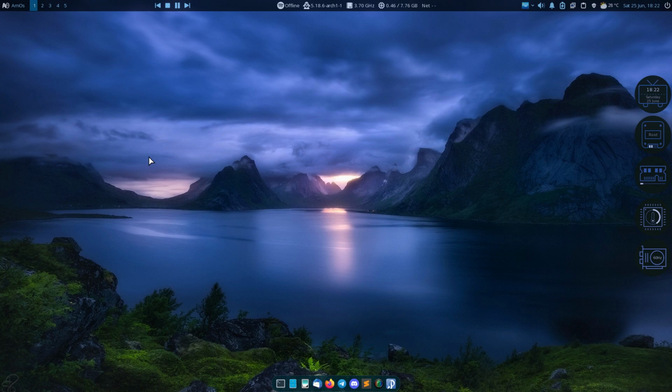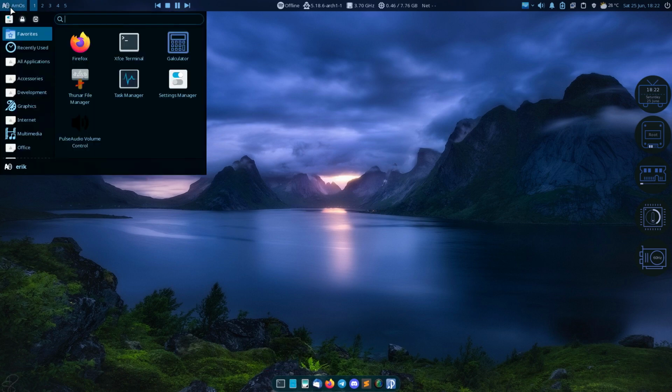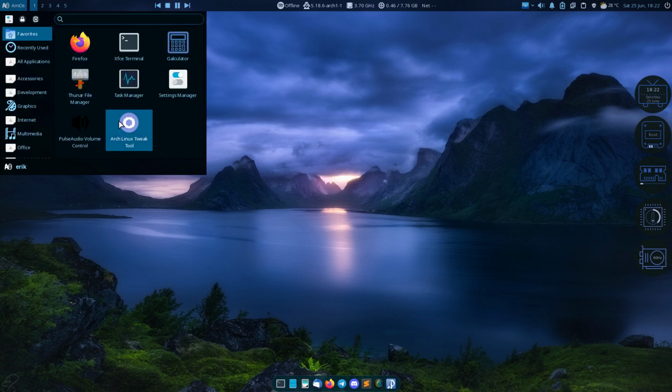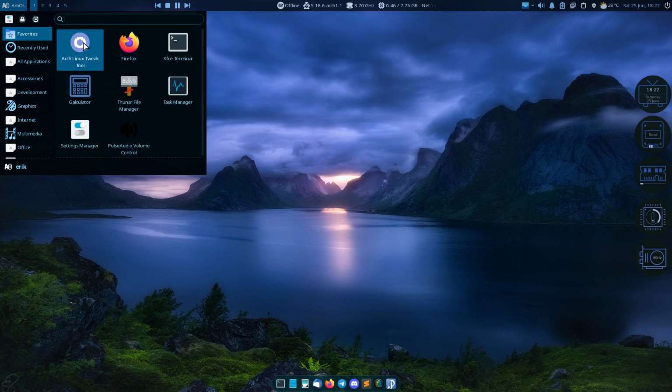Ctrl-Alt-E is not working, Eric. Stop doing that. Just launch it from up here. The tweak tool, ArcoLinux tweak tool. Add to the favorites. So now it's here. Put it up here. Voila.